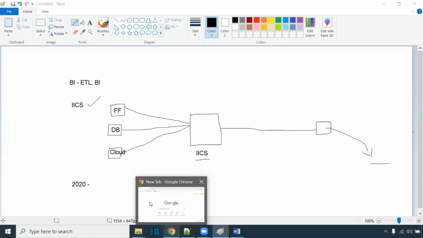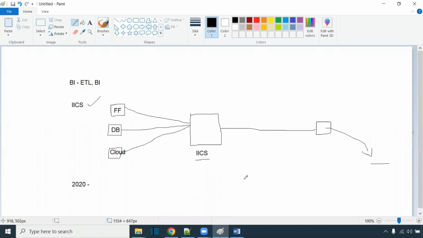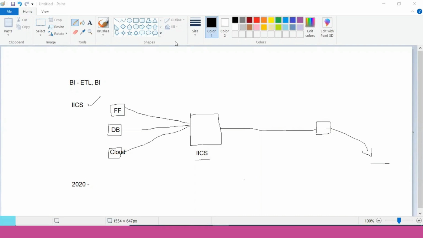For the Informatica developer, you have to learn IICS; it's a must. If you know IICS, nowadays calls are coming for Informatica with IICS, and that's what they are asking. After learning Informatica PowerCenter, the students are coming for my IICS training also. So definitely, if you know this, it's an added advantage for you.